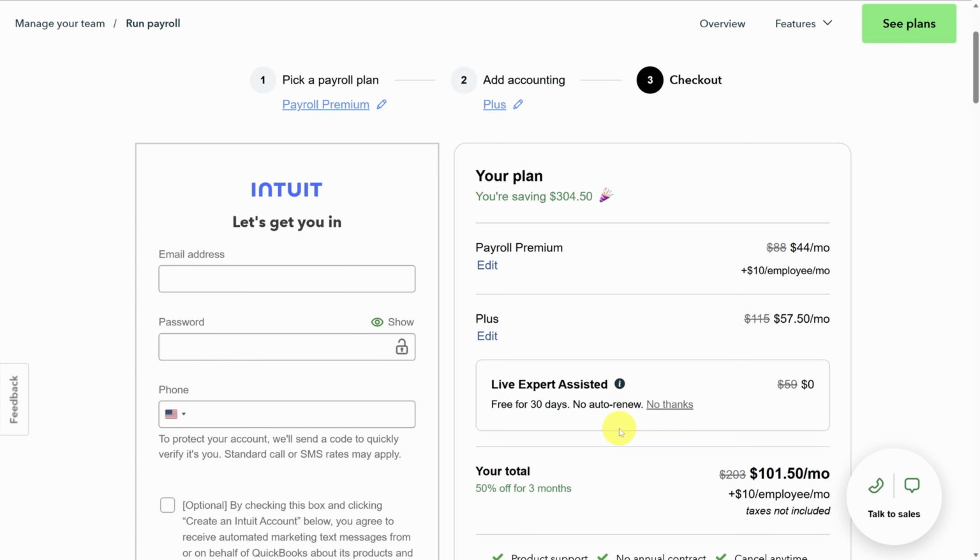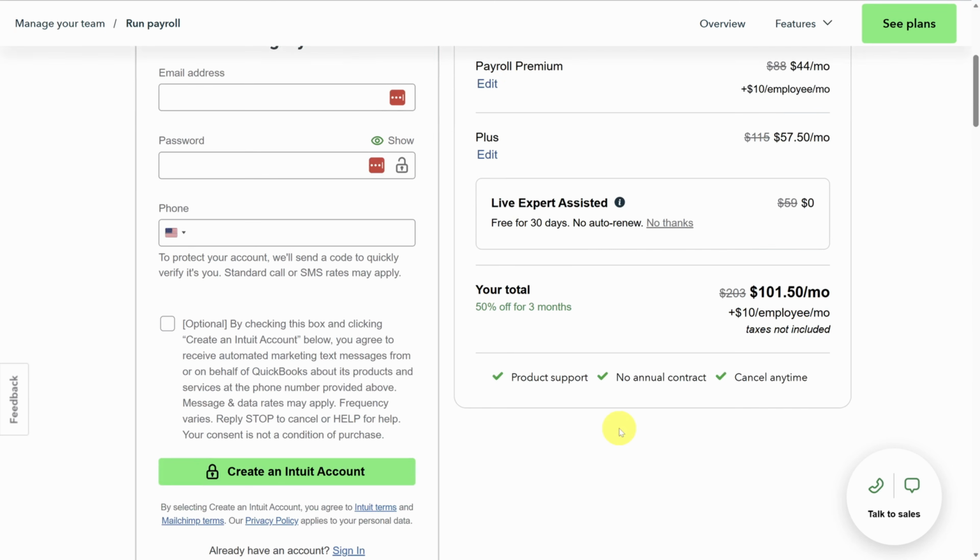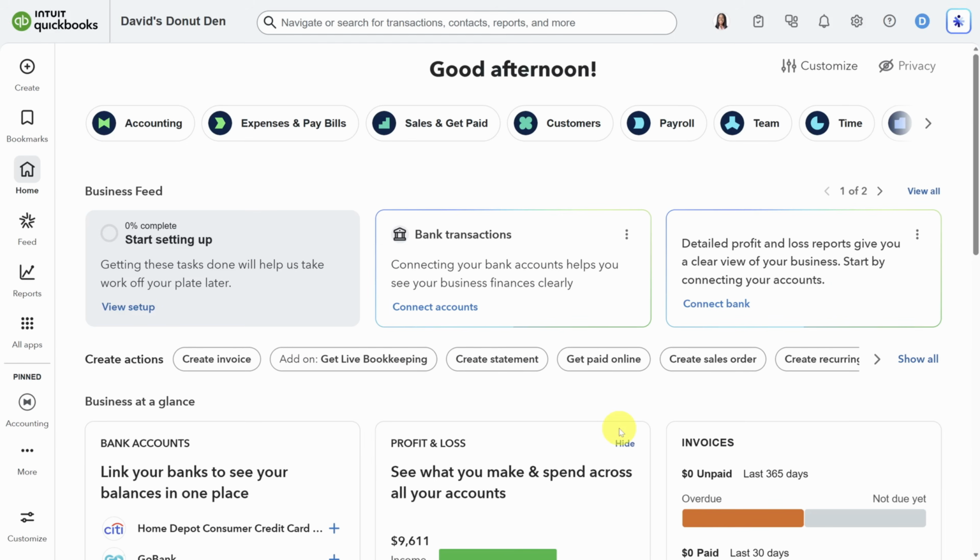It gives us a few more features in time tracking, which I'll point out. Fill in your email address, password, and phone number, and then click the Create an Intuit Account button, and I'll get you started on the other side. After some onboarding questions, you have made it to the home page. Let's give you a quick introduction.